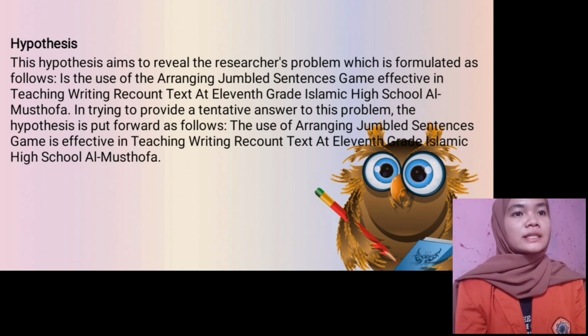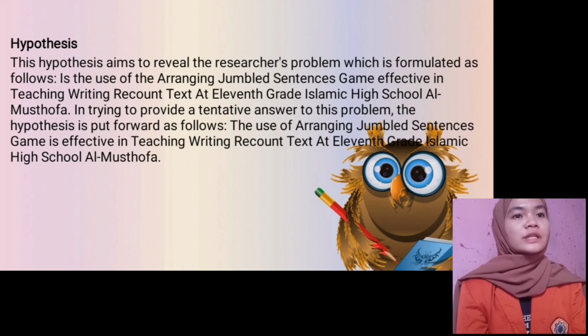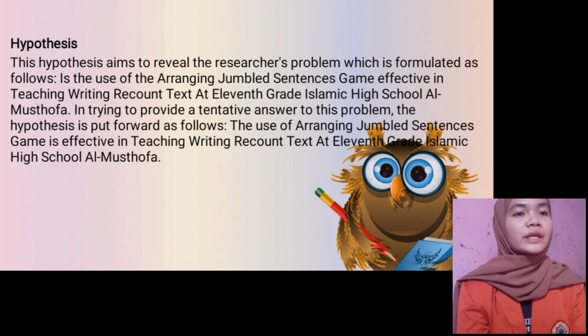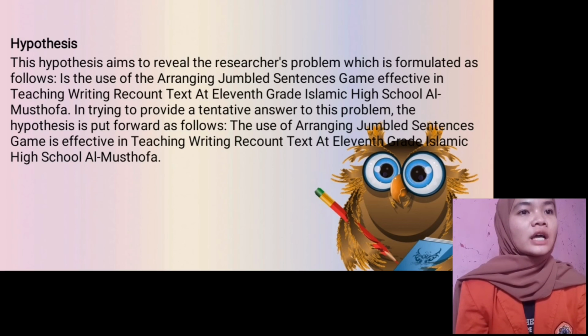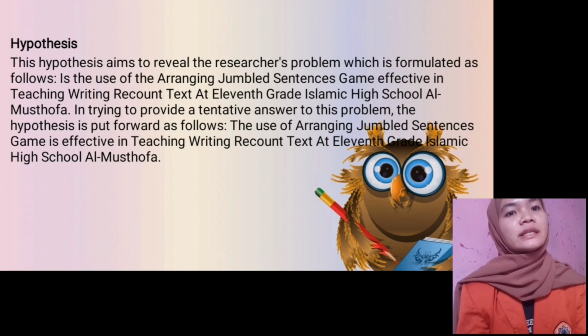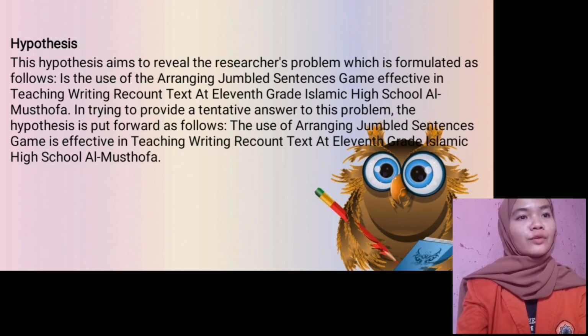And then the hypothesis. This hypothesis aims to reveal the researcher's problem, which is formulated as follows: is the use of the arranging jumbled sentences game effective in teaching writing recount at 11th grade Islamic High School Al-Mustafa? So to provide a tentative answer to this problem, the hypothesis is put forward as follows: the use of the arranging jumbled sentences game is effective in teaching writing recount at 11th grade Islamic High School Al-Mustafa.